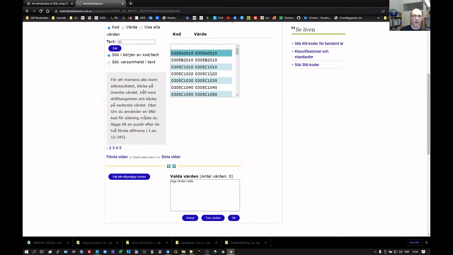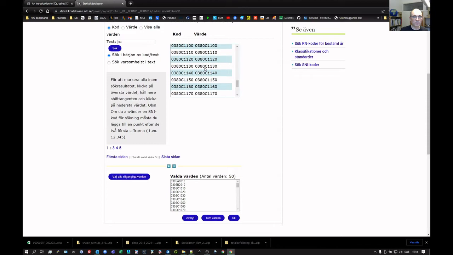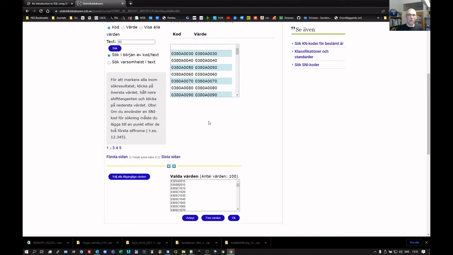But we mark there, we go down to there, we shift, mark all of those, and then we press that little arrow there, shove them down there. Then we go to the next page, page 2, mark the next row, and we go down to there, mark them all, shove them down there. Now we've got 100, that makes sense. And now I'll probably from now on speed up.